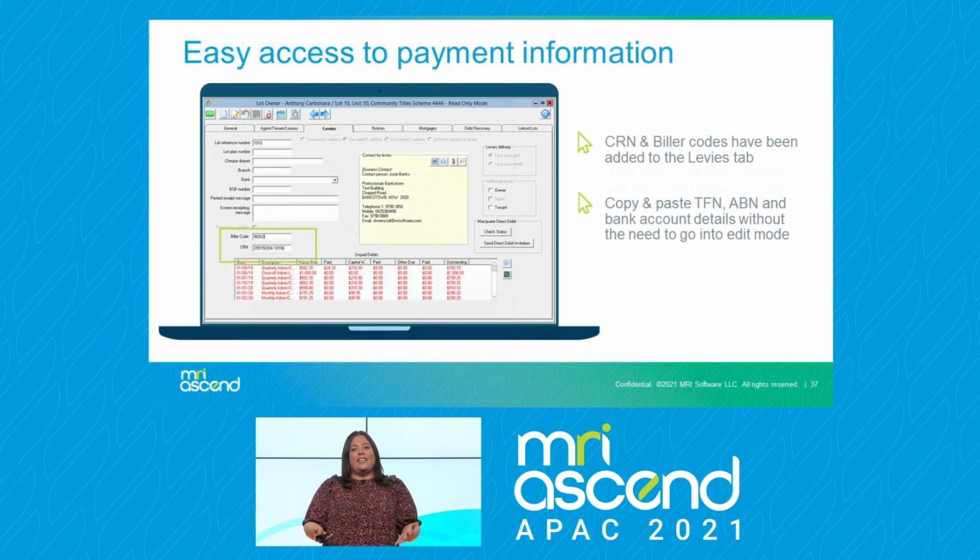We know that having easy access to certain information is crucial, especially when you have an owner on the phone. So we've added the CRN and Billico fields to the Levies tab of the owner card, making it even easier to check and share these with your contacts.